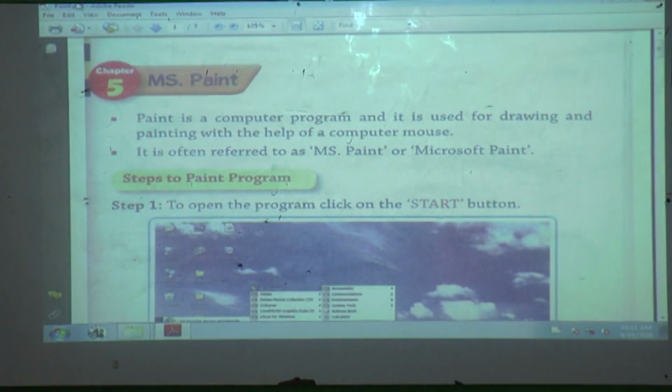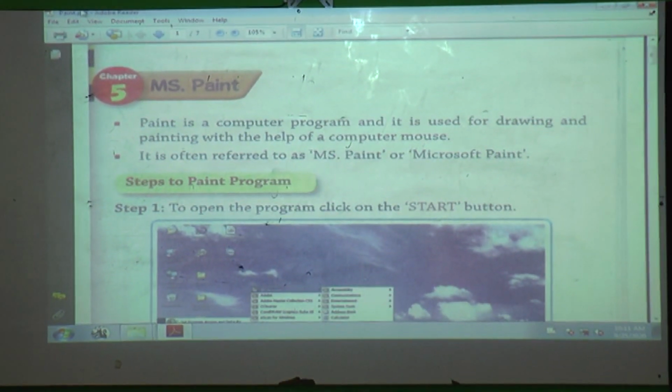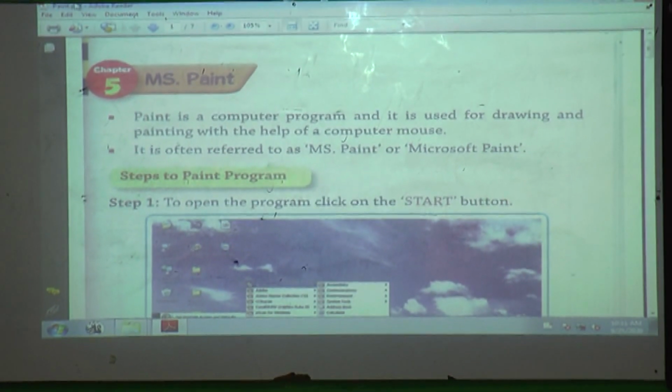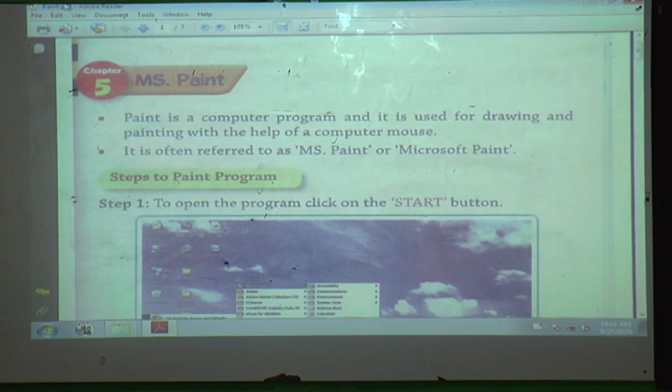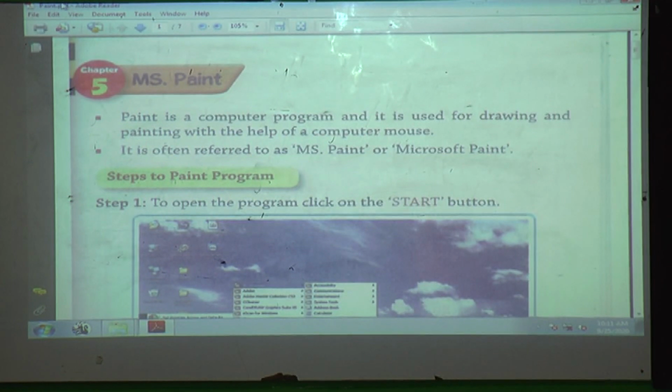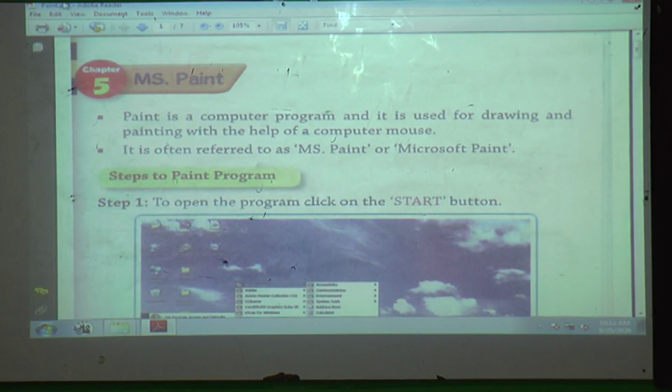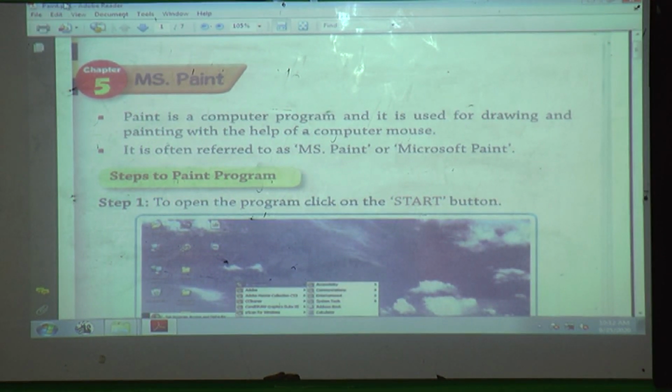Then how to draw in computer we will see in this chapter. By using Paint, MS Paint, Microsoft Paint, we can draw in computer. Means if you want to draw in computer, that time we can use MS Paint, right? What is it? MS Paint. The name of our chapter is MS Paint.